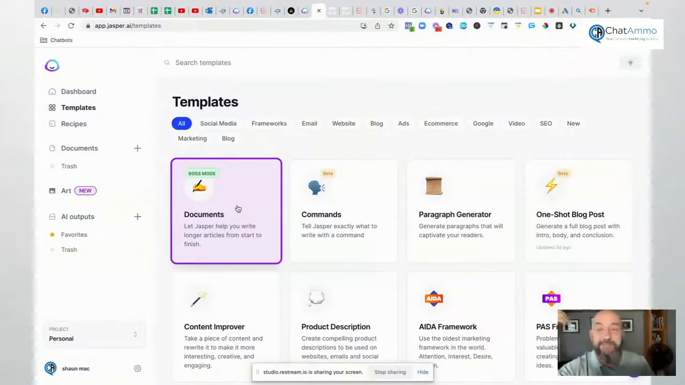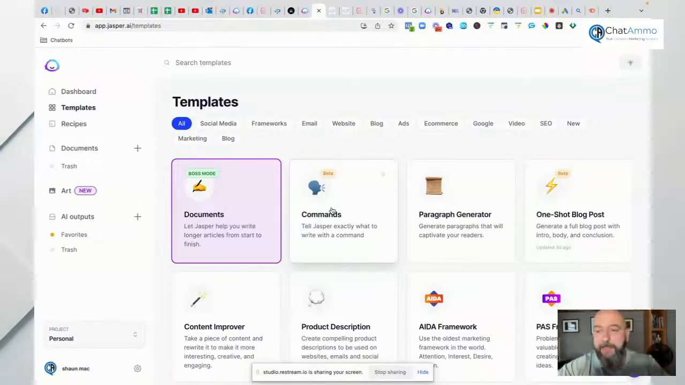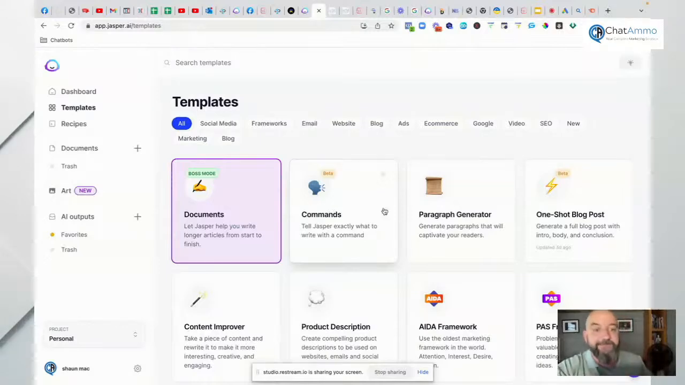So first off, you've got your documents. That's what we were in before. You've got your commands where you can just tell Jasper what you want to do. So I use it a lot for emails. I'll click on that and I'll say, right, Jasper, I want an email written, one of a 5-day sequence. And on that email, I want you to tell them all about how ChatAmmo will get more engagement for their Facebook post. It'll go out and write my entire email and write my entire sequence. So I'll just keep on telling them the various different days.